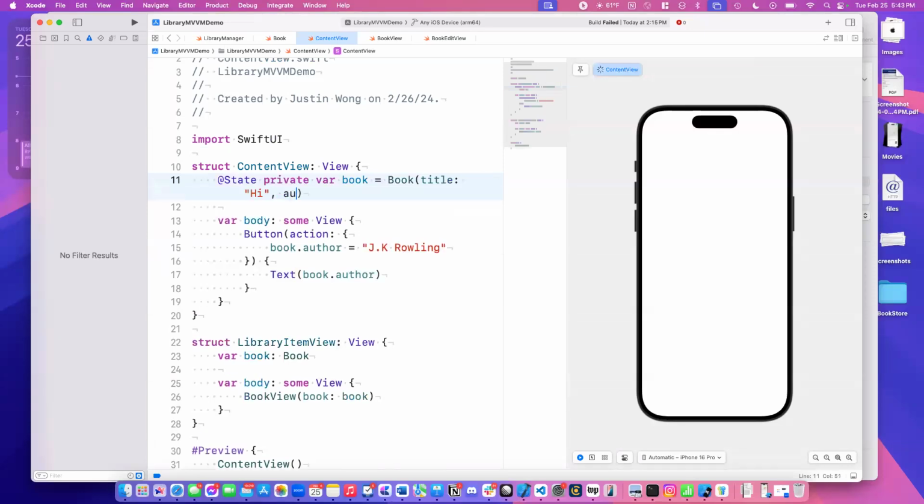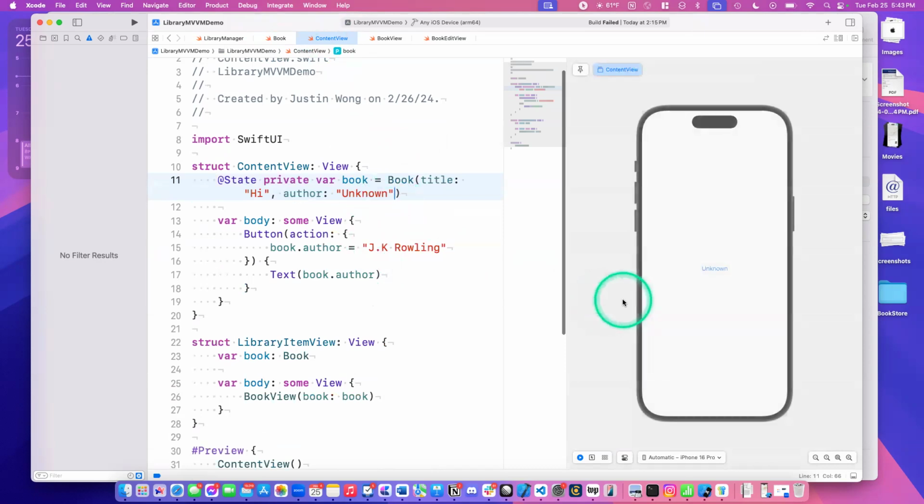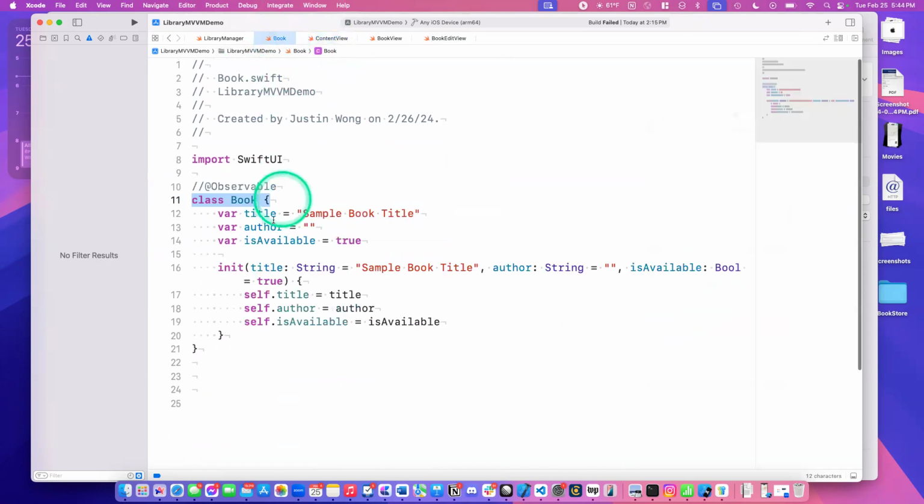If I set the title to high, set the author to be unknown, for example. And then what else do we have here? We have is available. Okay. So let's try this. Okay, there we go. So when I click on this, nothing happens. There we go. So @State does not work with classes.